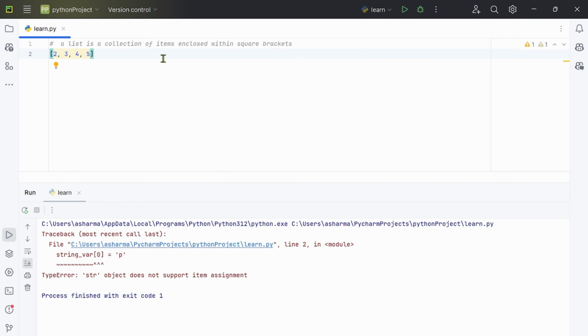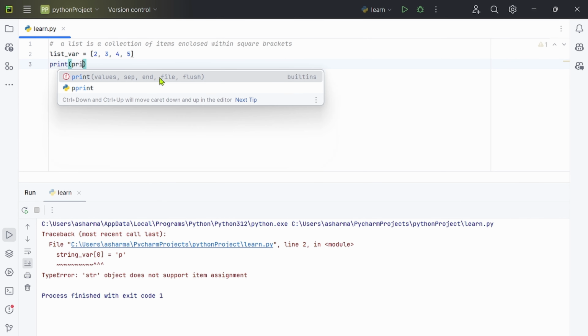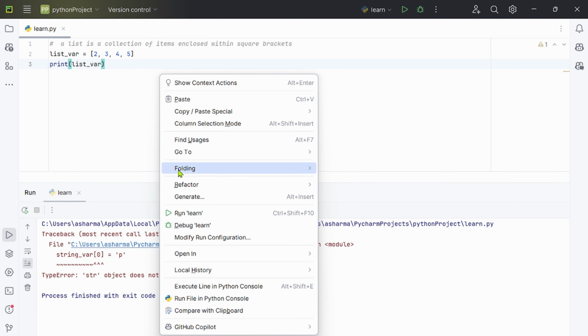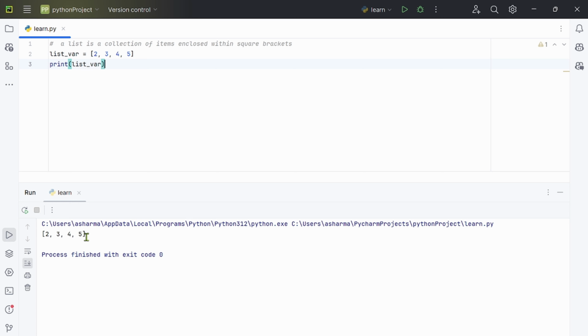So how do we initialize a list? We have to enclose the elements, the items, in square brackets. So suppose I will give here list var, and I'm going to print it. So this is our list.